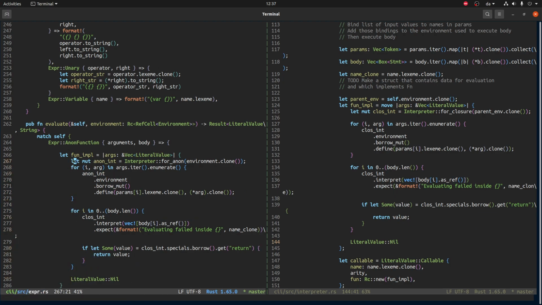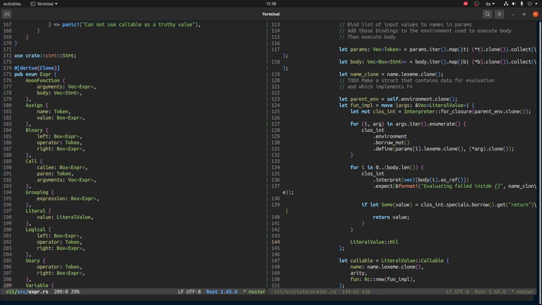So we make an interpreter for this function call. We go through all the arguments and we define them. We bind them to the parameter. Okay, so we need the parameter names, which should just be arguments, right? Let me see.